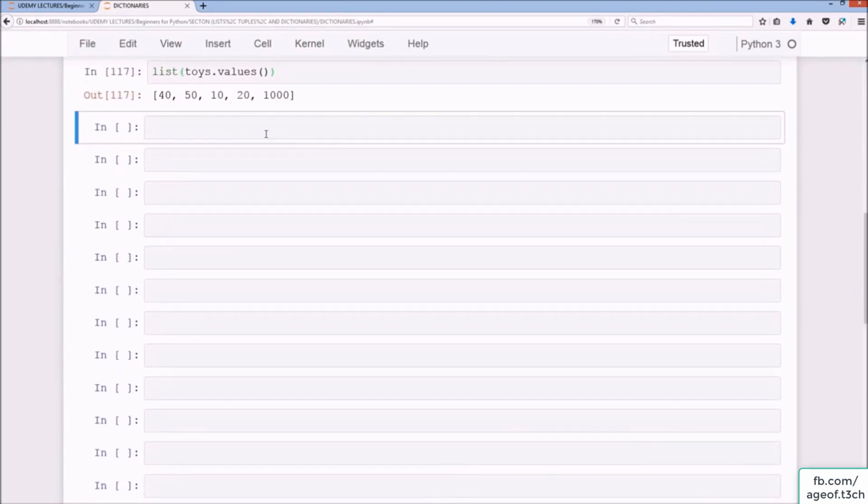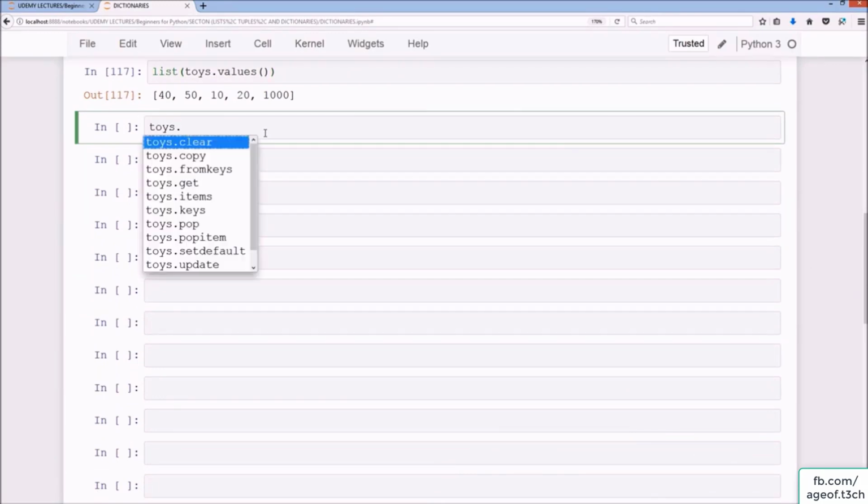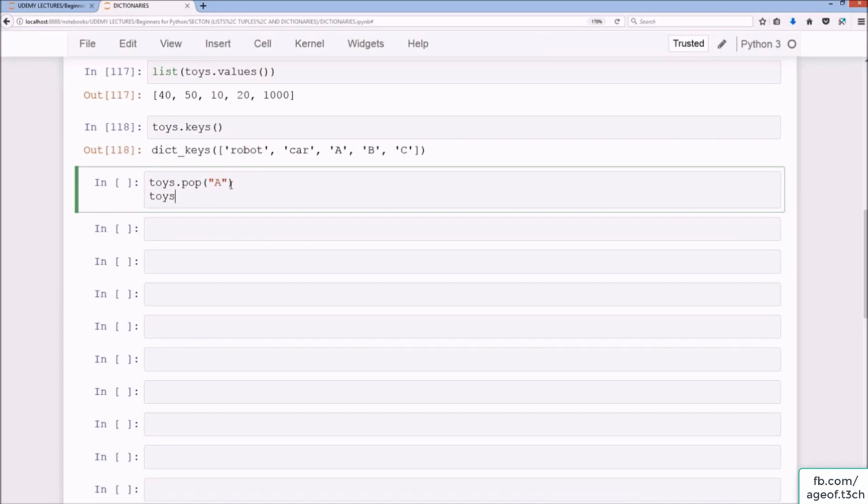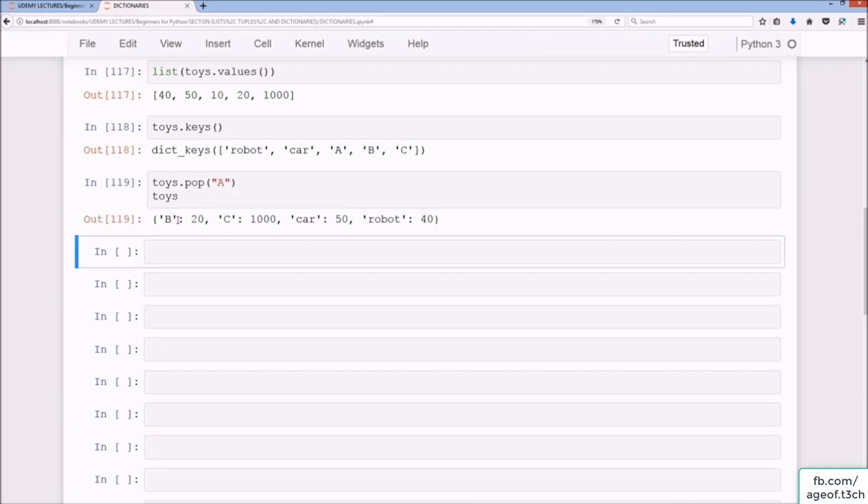Okay, so moving on from that, let's say I do toys.keys, and you get all the keys, robot, car, A, B, and C. What else I can do is, let's say I wanted to get rid of A. Well, what I do is toys.pop A, then I do toys. And as you can see, A is no longer a key, and the value is no longer there either.